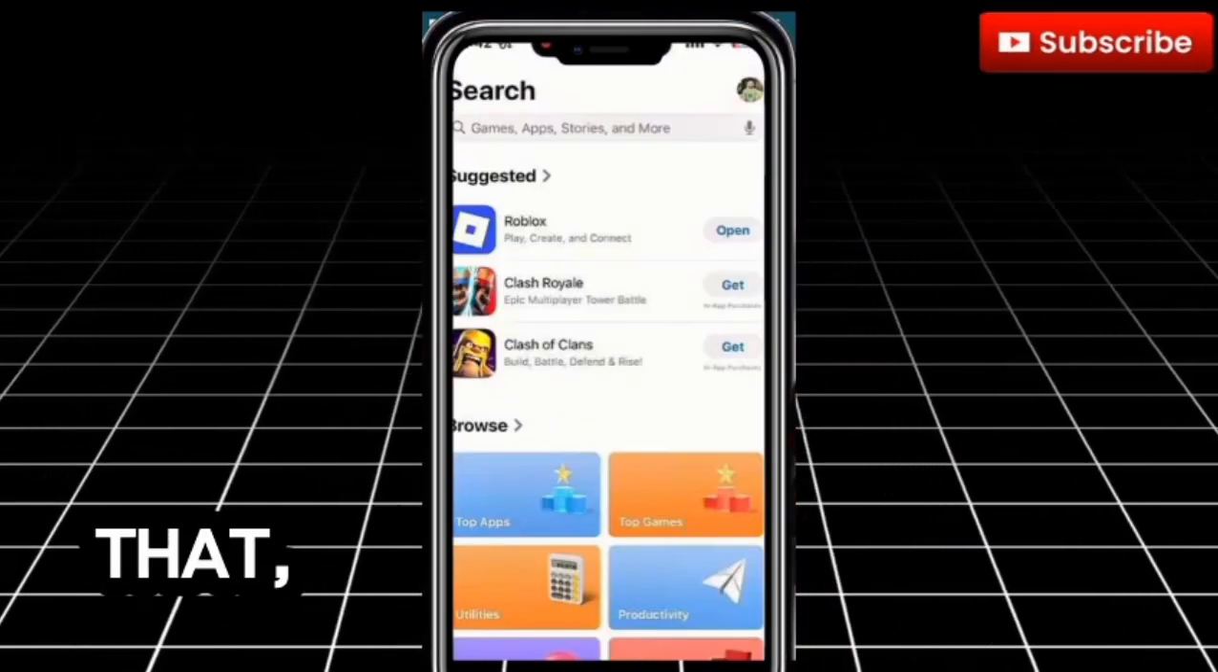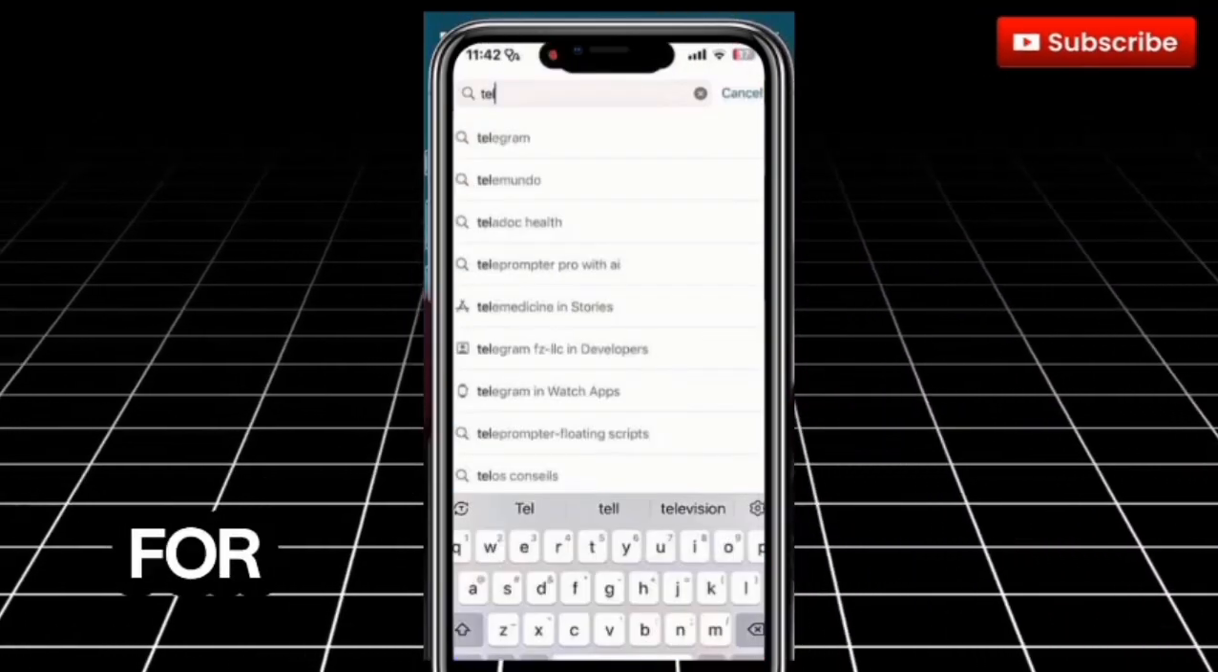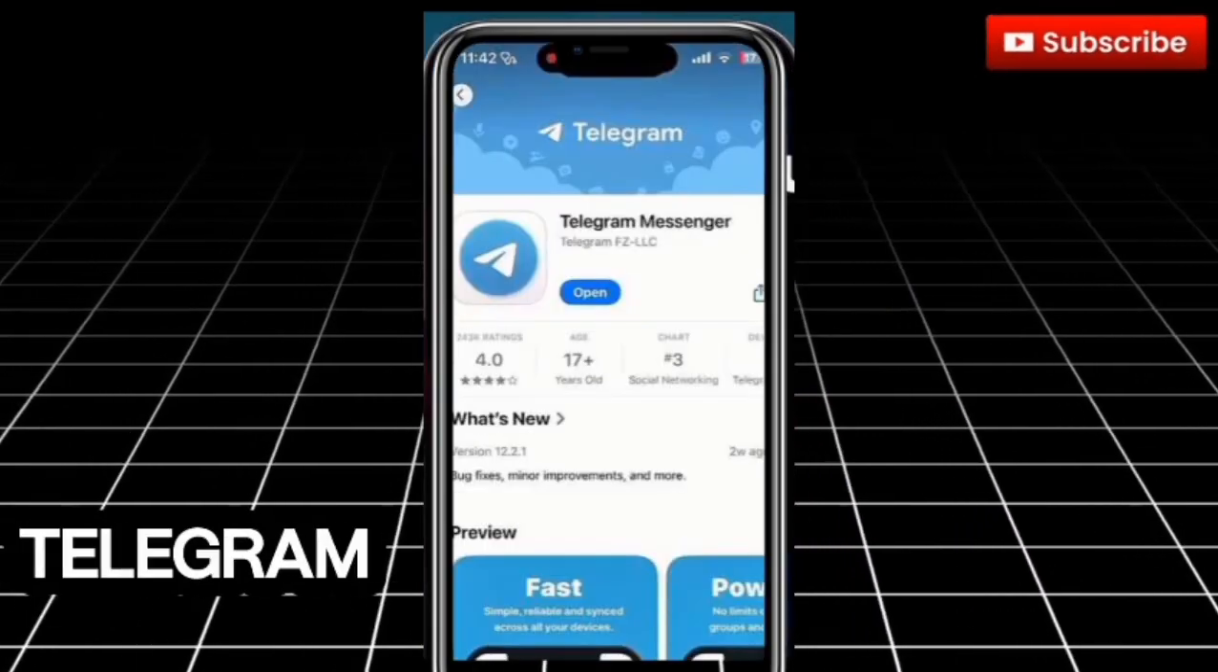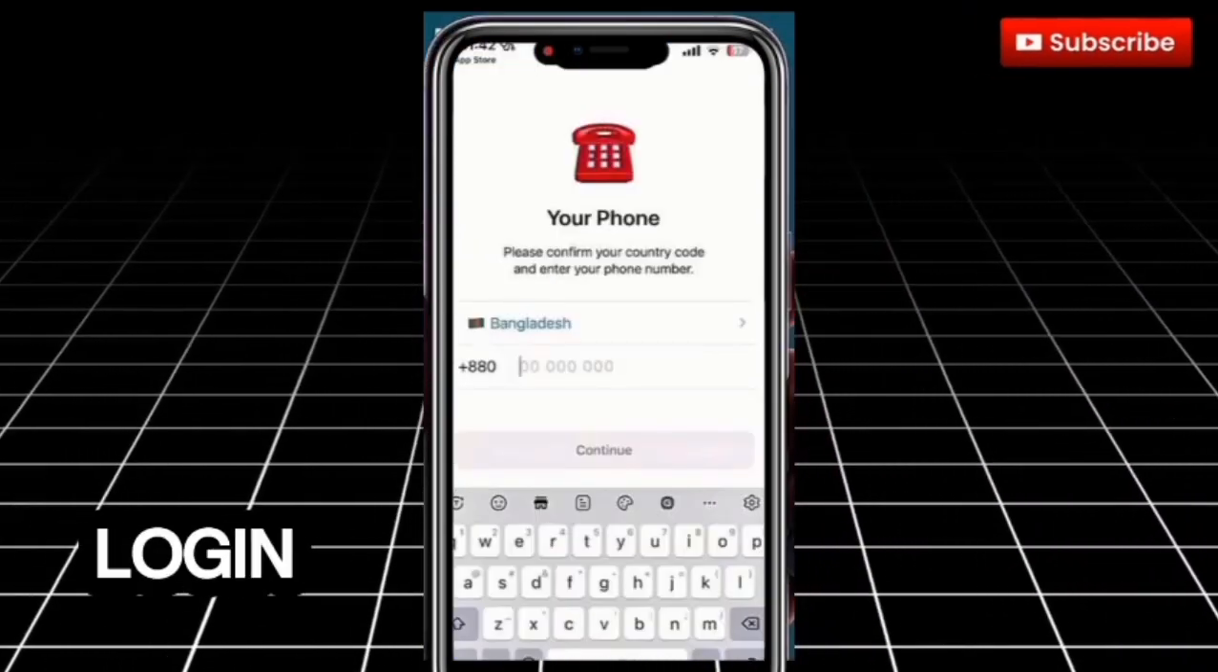After that, go back and go to your App Store. Search for Telegram. Update your Telegram application if it's available. Now try again to log in to your Telegram.